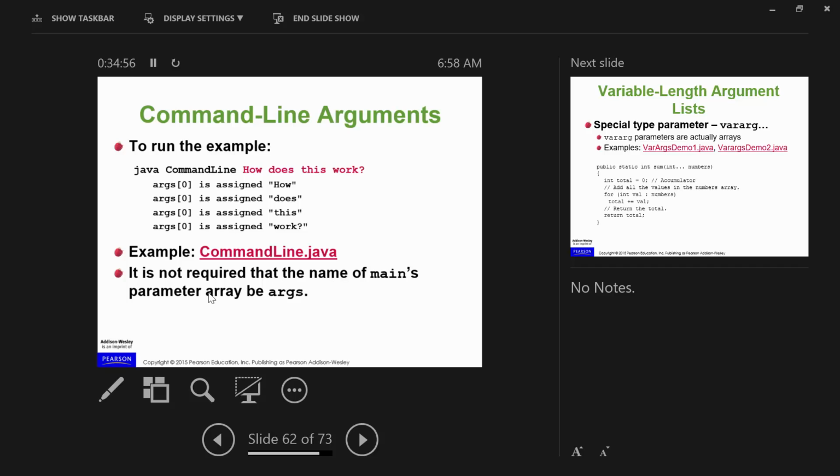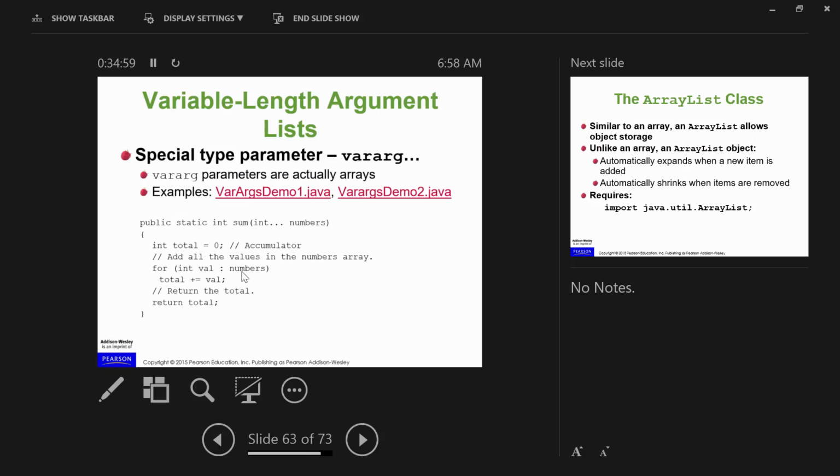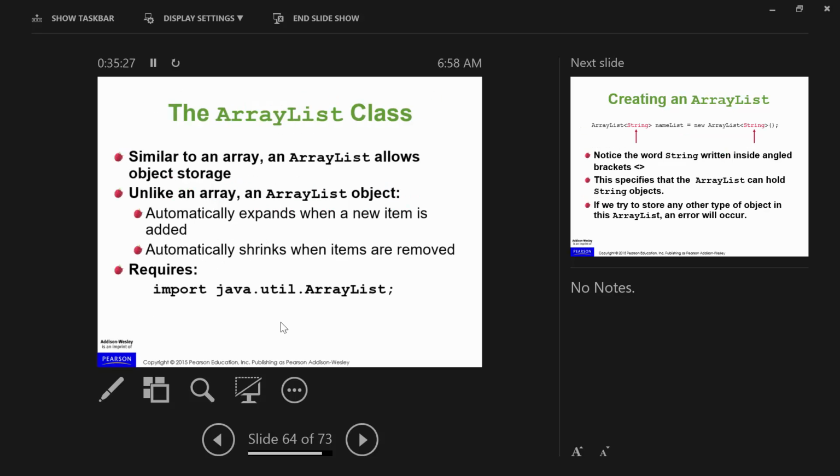It's not required that the name of main's parameters be args, but by convention, everybody does it. One neat thing about Java is it allows you to have a special type of parameter called varargs, and I believe it's called variadic or something like that, which means if you put in here int ... numbers, I can pass in an array of any size, and it will add up all the elements. So I can use one routine. As long as I'm passing in an array, it can be an array of any size. That's kind of neat. And there aren't a lot of languages that I know of, at least, that allow you to do that.